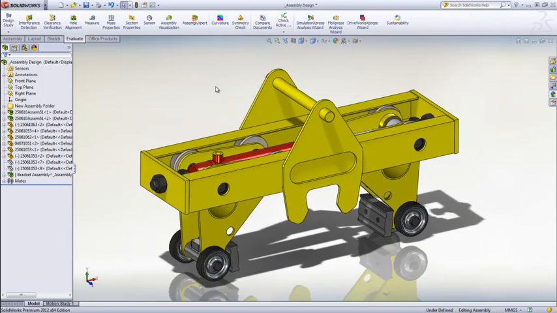Working with assemblies has never been easier and more intuitive than in SolidWorks 2012.